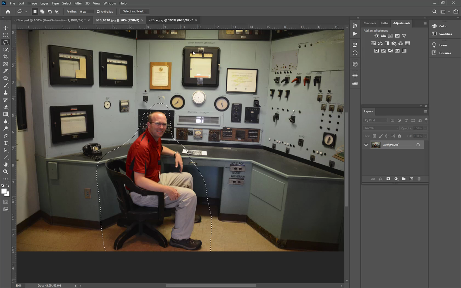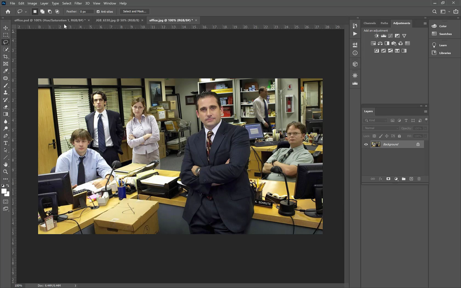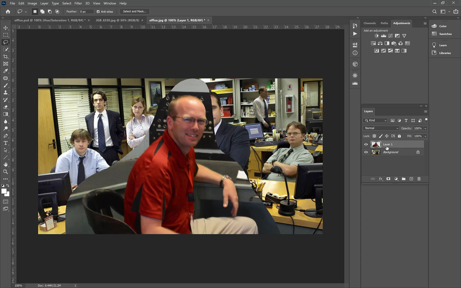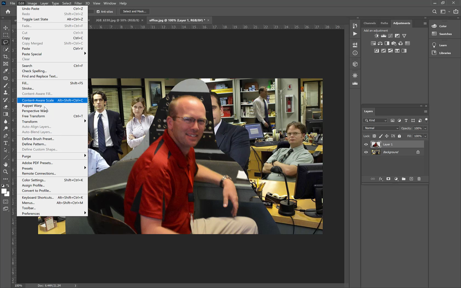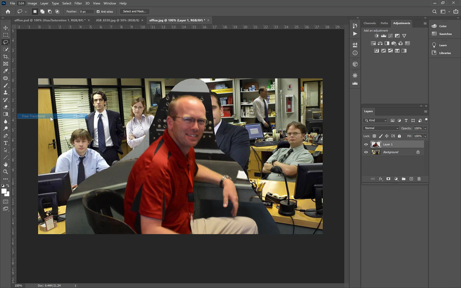Then I'm going to come back into my background base image, and go Edit, Paste. What that does is put me in here on a new layer. You can see that right now. Now obviously I'm much bigger than the rest, so I'm going to have to do a little bit of work on that. I'm going to go Edit, and go here to Free Transform.